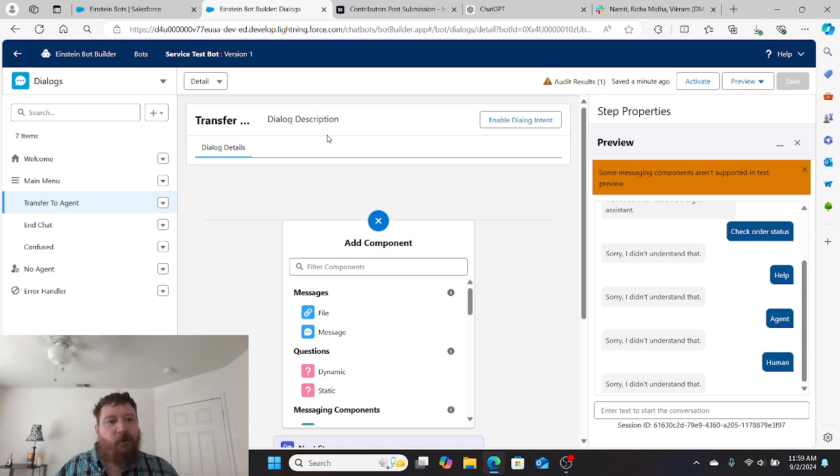So in this first instance, I typed in check order status, which could be exactly what we have set up, except we don't have it set up within this particular instance, but we could have a check order status set up. We wouldn't have a help set up, right? And we wouldn't have an agent set up. We would have a transfer to agent set up, for example. So in this instance, without dialog intent enabled, if I typed in agent as opposed to transfer to agent, it would say, sorry, I didn't understand that, no matter what, right?